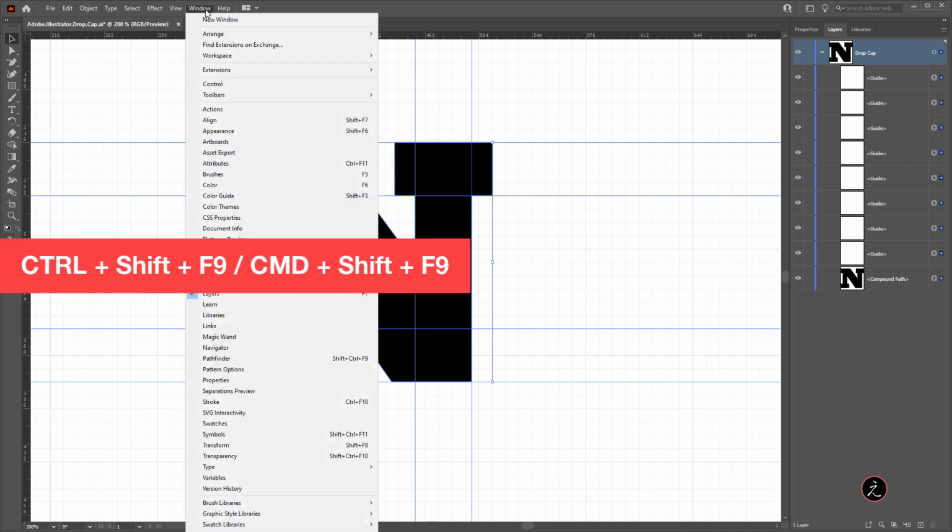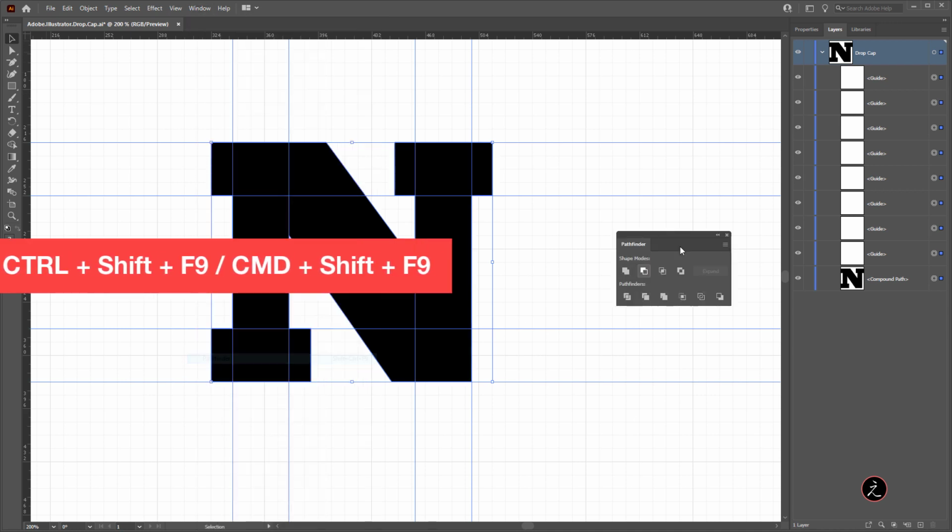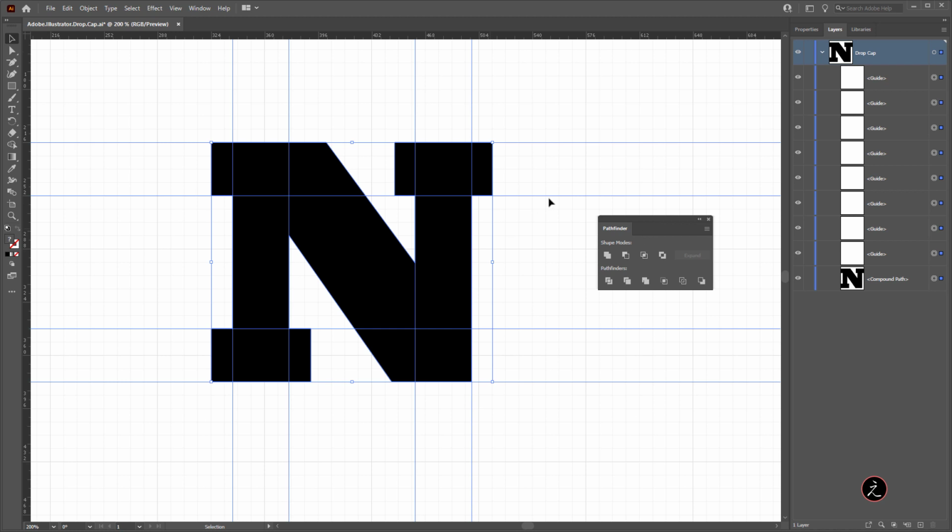And then I will go up to the Window menu, use the Pathfinder, and inside here, I'm going to divide everything. So for that, I'm going to use the Divide Boolean operation, which is under the Pathfinder.